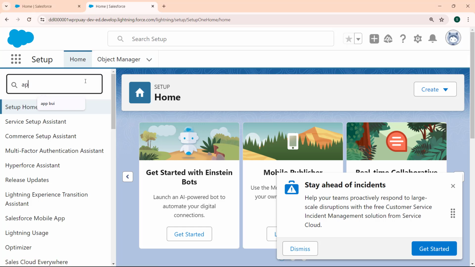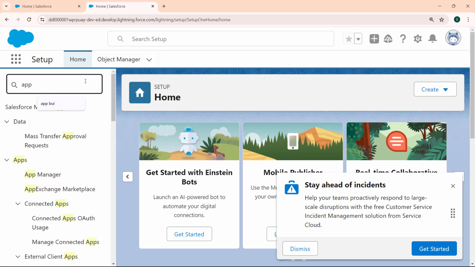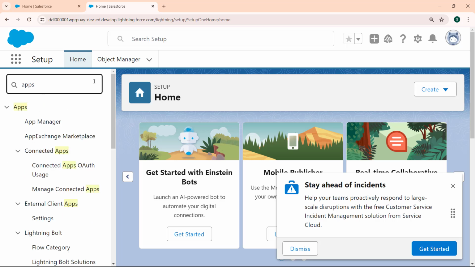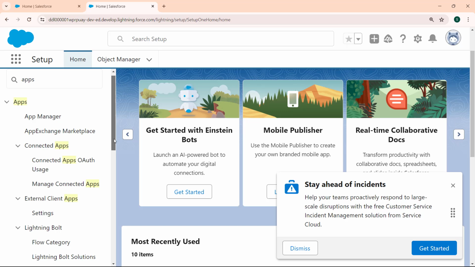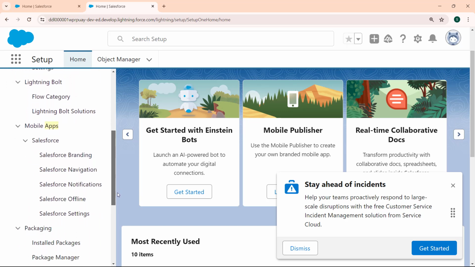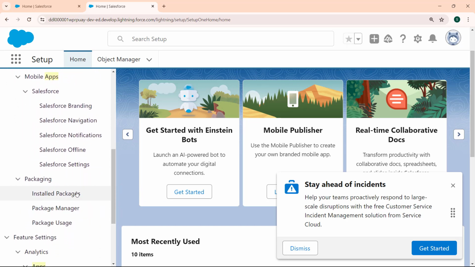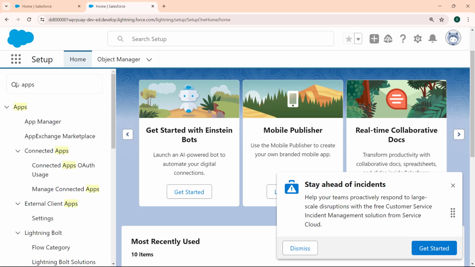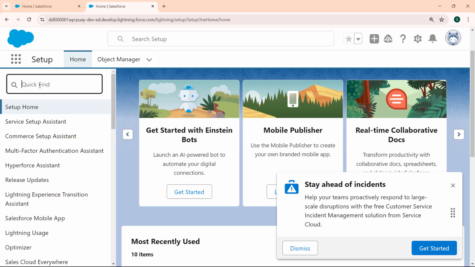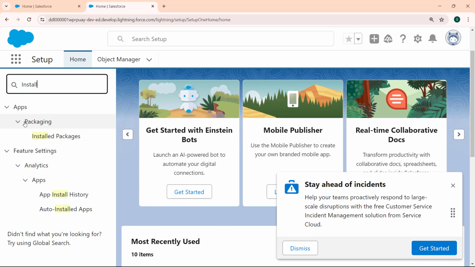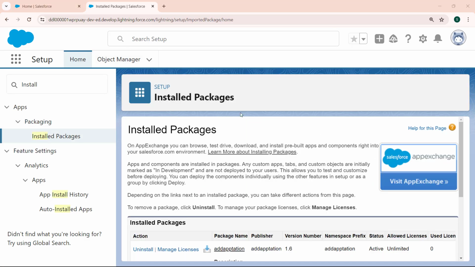Now enter apps in the search box, the quick find box, and here we see the apps are present. Under this, we can see there is an option called installed packages, under packaging. If you want to directly search for installed packages, it again comes up under packaging. Click on installed packages and it will redirect us to the installed packages page.